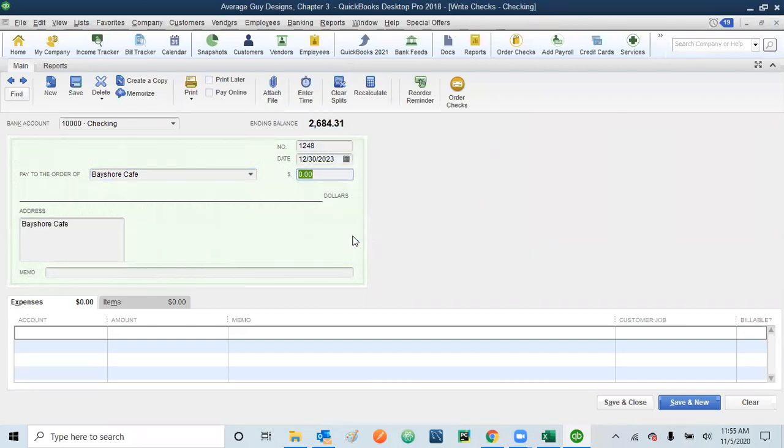Once you select the vendor, you can continue working on your bill. The date is done, the name of the vendor is done, the bill amount is 37.49, and then the memo is Bayshore Cafe.